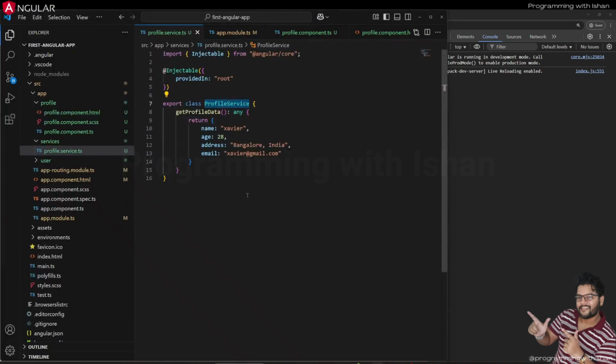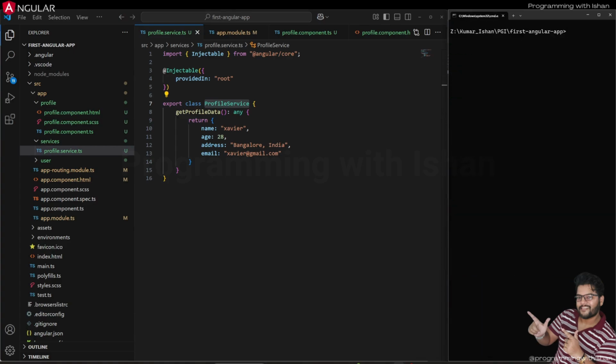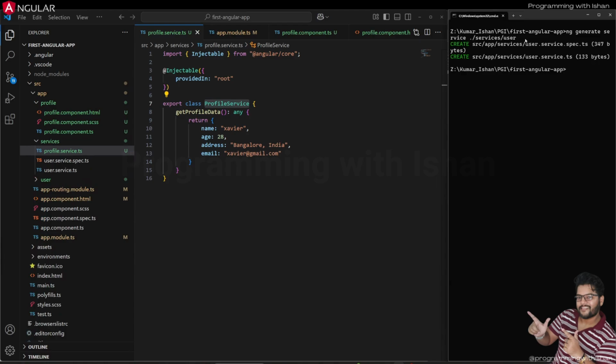So this is one way of creating your service and connecting it into the profile component. When I say one way, I mean the creation of service manually we did, right? Let's try to do it using the ng generate command. So for that purpose, we can use ng generate service, and the /services path plus the new service which you want to create. So if I do this, we can see two files are generated. One is user.service.spec.ts. This is for the purpose of testing. And the other one is the actual service file where you will write your service logic.